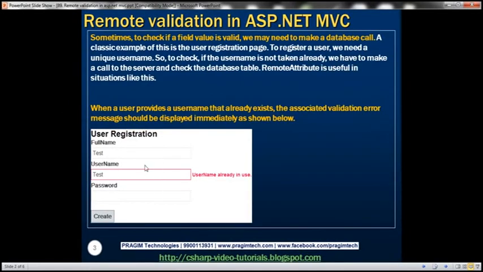Sometimes to check if a field value is valid, we may need to make a database call. A classic example of this is the user registration page that you can see here. To register a user, we need to ensure that the provided username is unique. So to check if the username is not taken already, we have to make a call to the server and then check the respective database table.